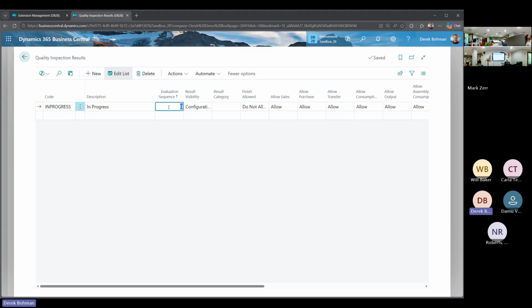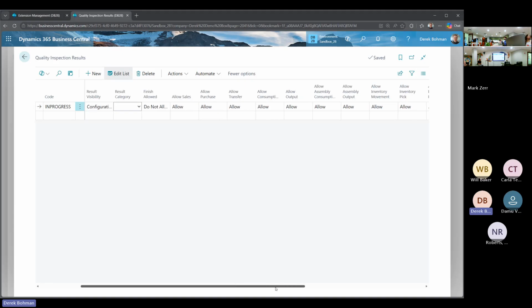And that's an evaluation sequence. It's the first one. What it's doing is this is what's going to be open when an inspection's created. And why that's important is we are able to then put restrictions on that item. Meaning, if I receive an item or if I produce an item and it's automatically created an inspection test, we don't want that item that's waiting for an inspection to be sold. So we can block that in purchases and transfers. And you get a lot of control over that all the way through inventory movement.